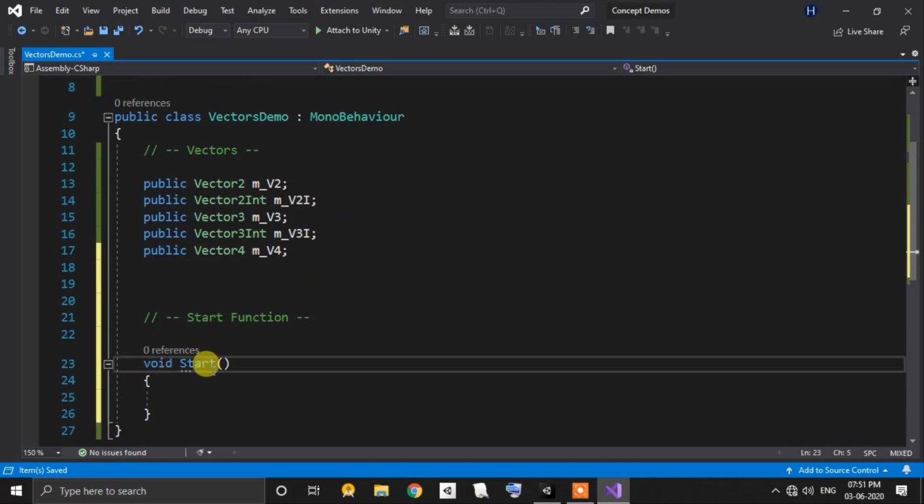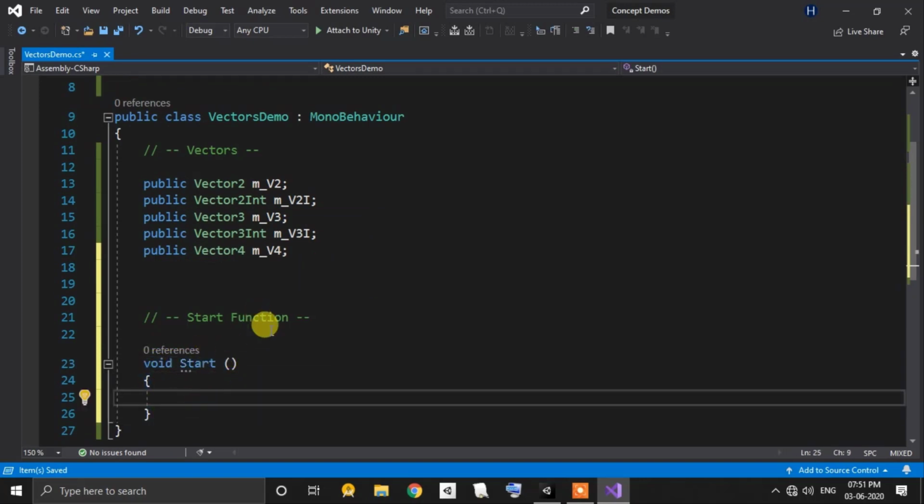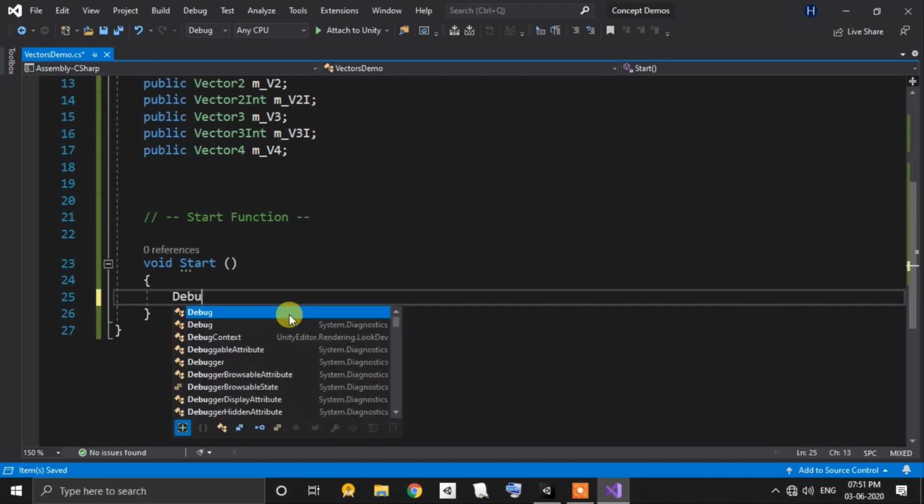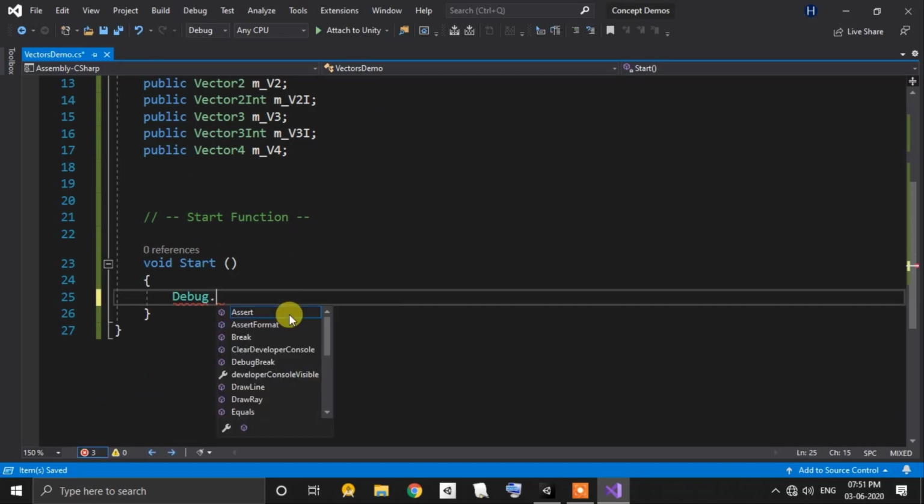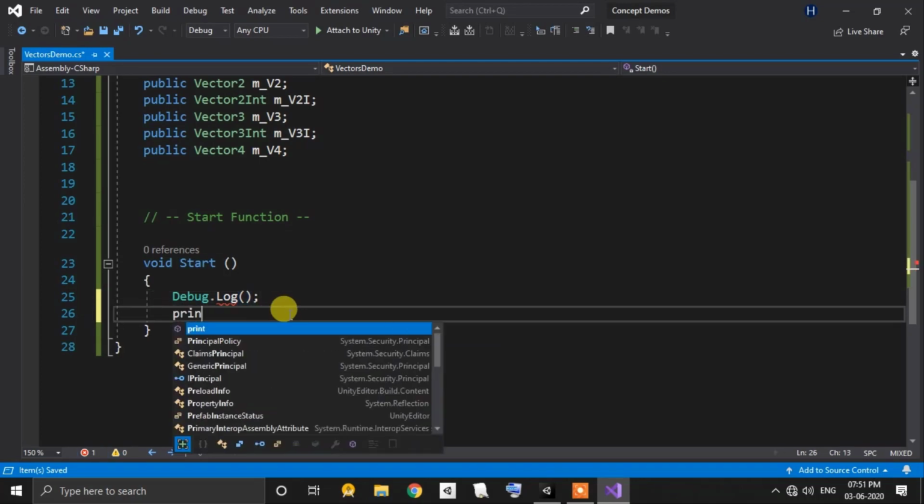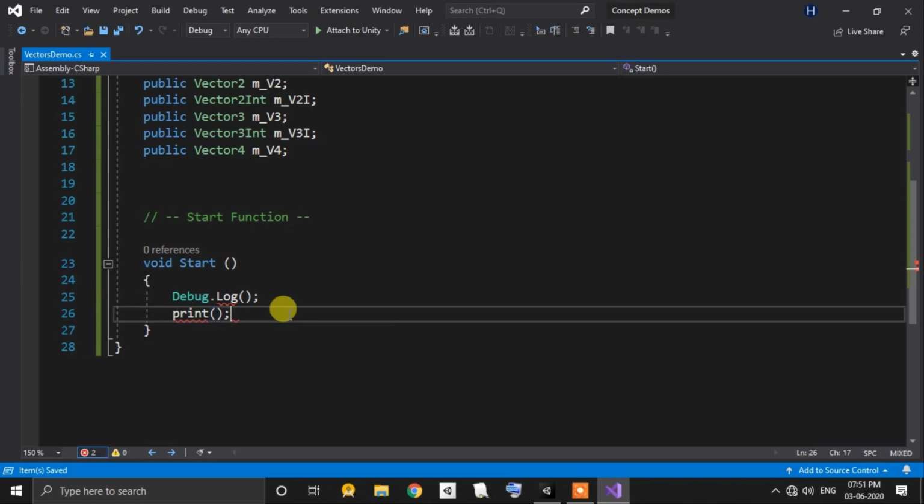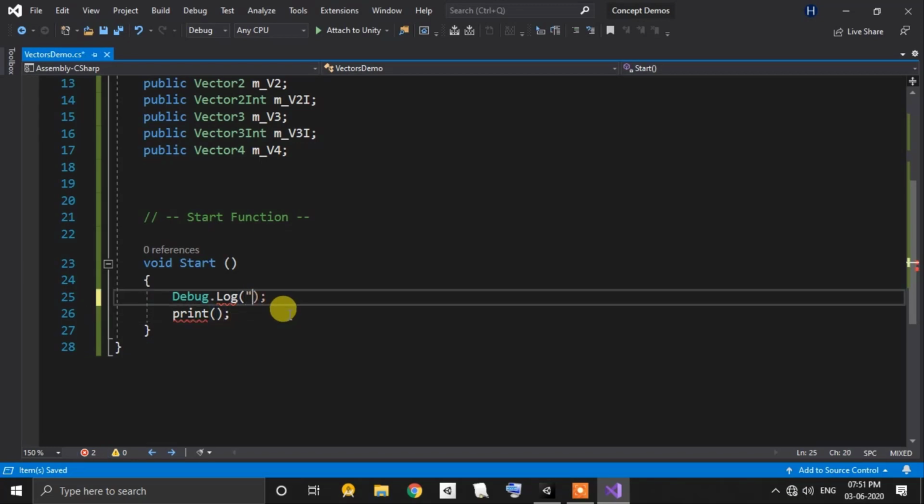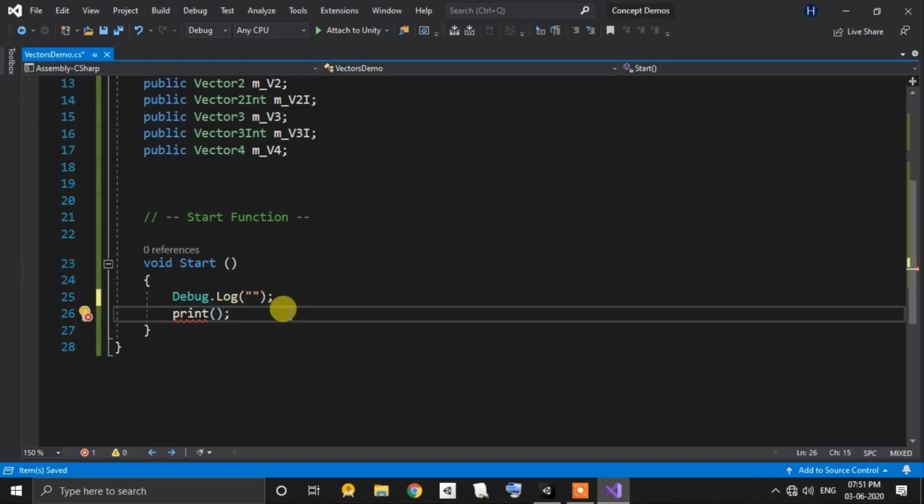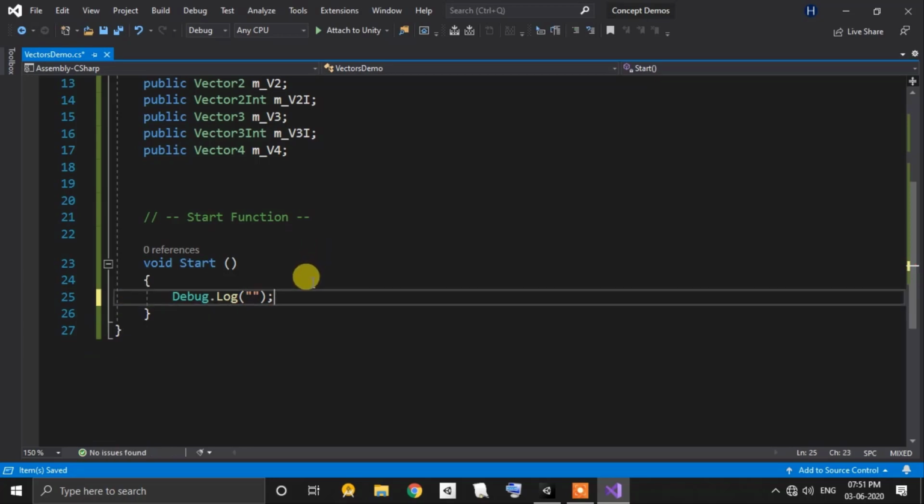Just debug them. And to debug, we often use Debug.Log, and you can also use print if you want. Here it is showing nothing because we haven't input any value like this. Okay, but for this video we're going to be using these.